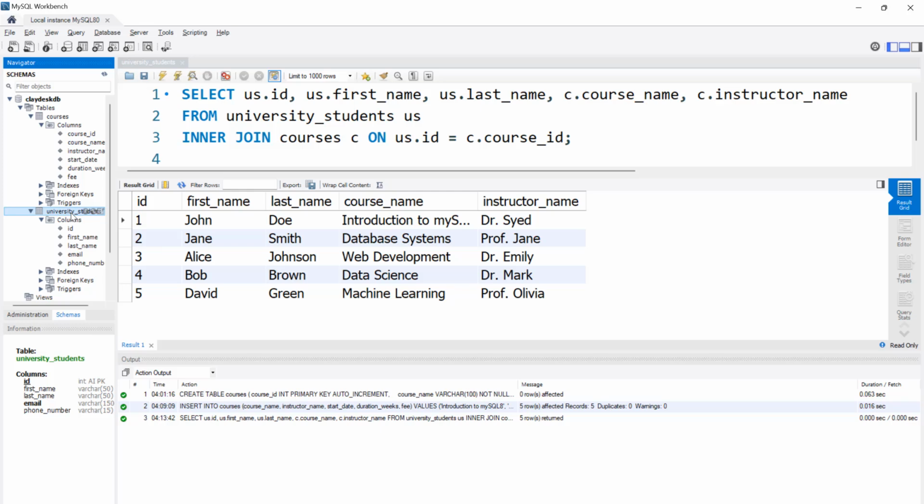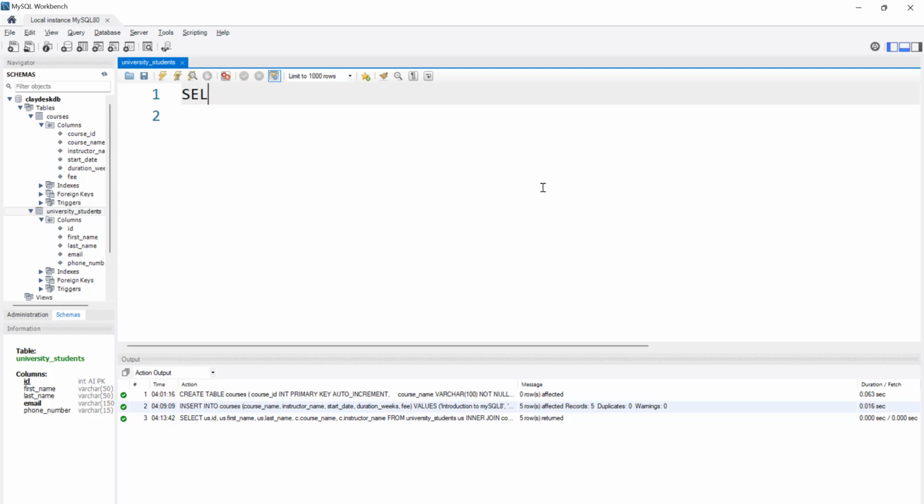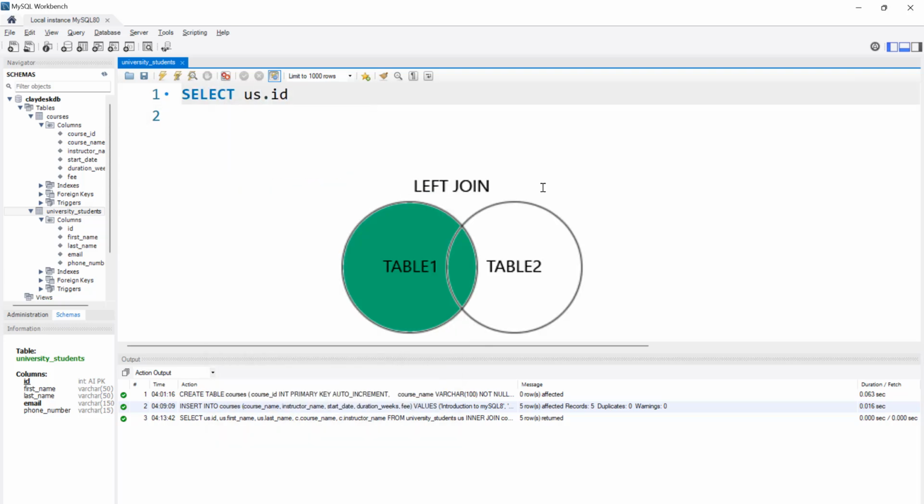Let's do the next example, which is the left join. Now, what does a left join do? It simply returns all rows from university students and the matched rows from courses. And if there's no match found, null values are returned for the courses. All right, let's do this example. So I'm going to go ahead and, of course, do select us.id, comma, us.firstname, comma, us.lastname. And I'm just going to use whichever columns I'm looking to use within this particular operation.